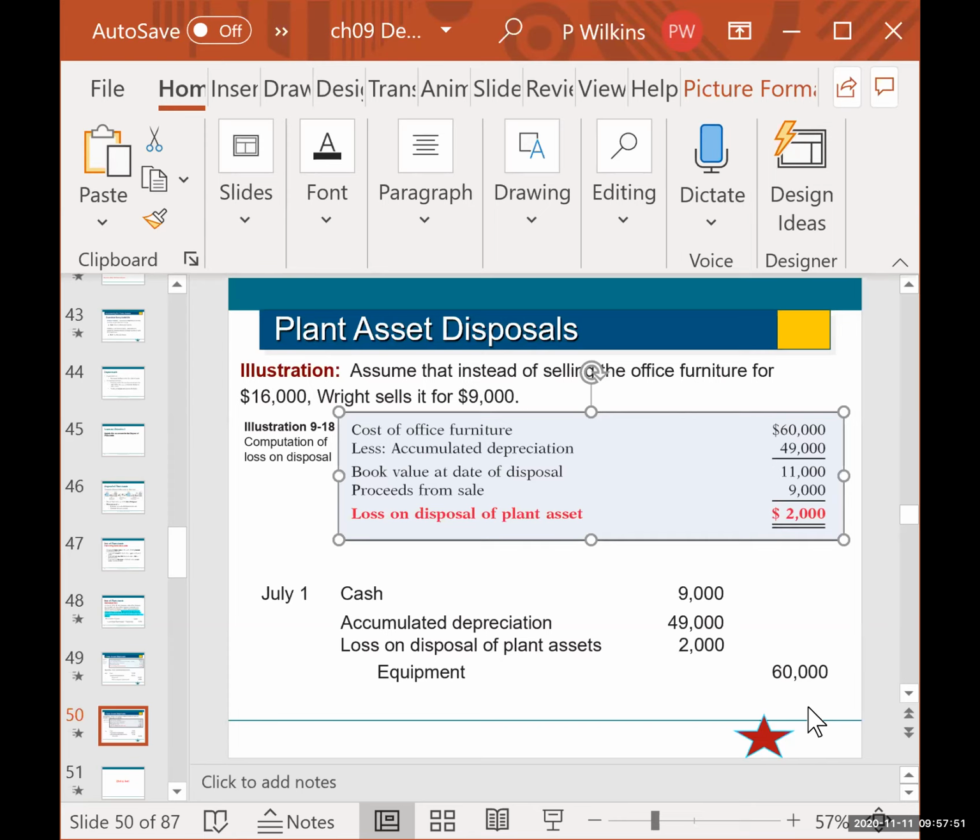Okay. So now you have an example of a loss, and you have an example of a gain. And you will see these on page 916 in your book. There are examples either the same as this or similar to this in the book. Okay, so I'm going to stop the video there, and then we're going to do a problem.